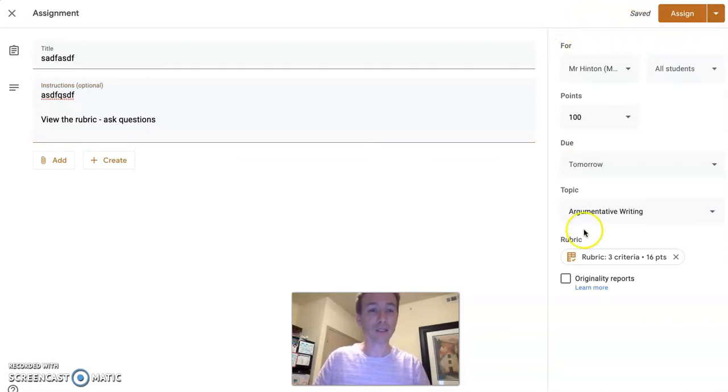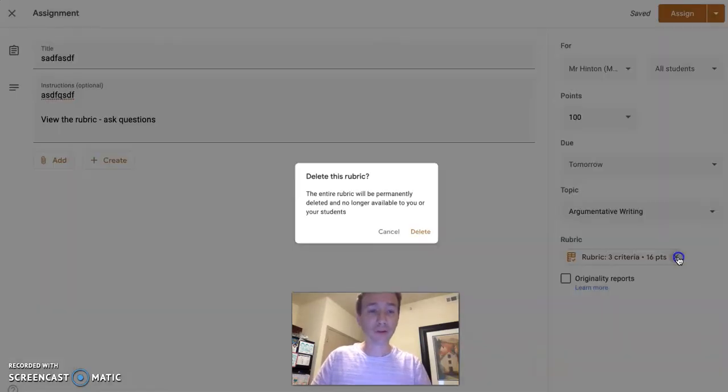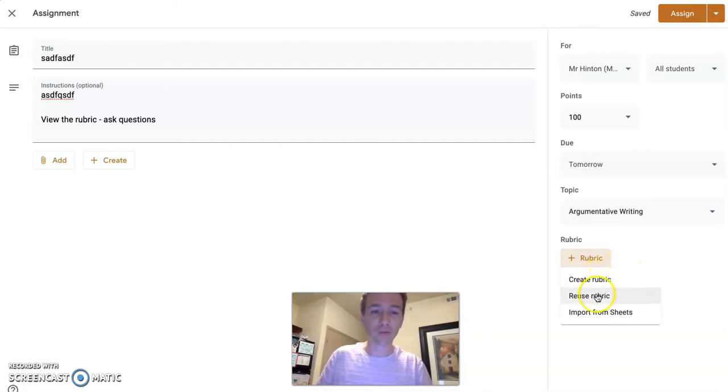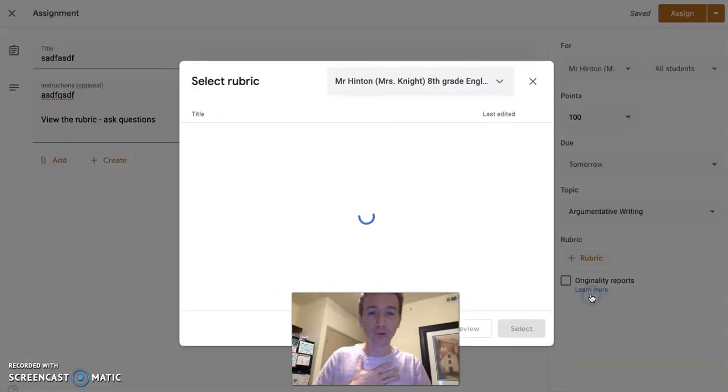Not really. So what if I've created a rubric for a previous assignment, and this assignment that I'm about to post is exactly the same? So when you click into rubrics, when you click that button, you can see you've got three options. You've got create, you've got reuse, and import from sheets. For my purposes today, we're not going to mess with this, but I am going to reuse a rubric.